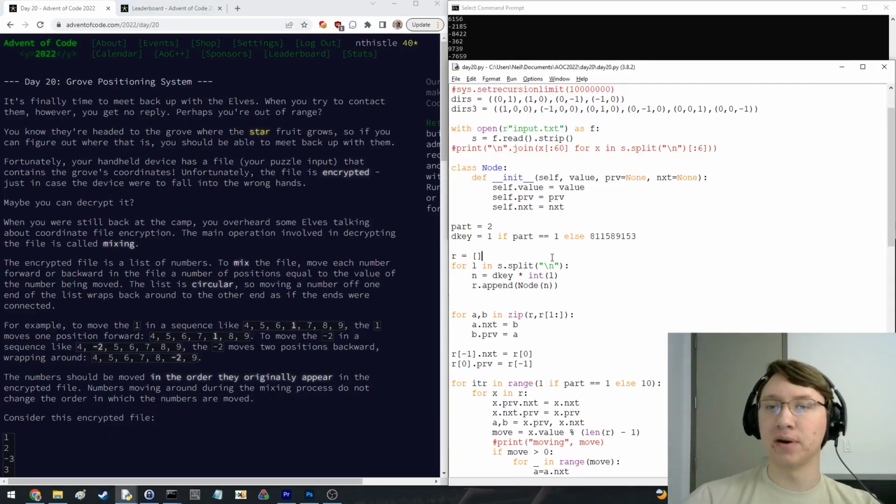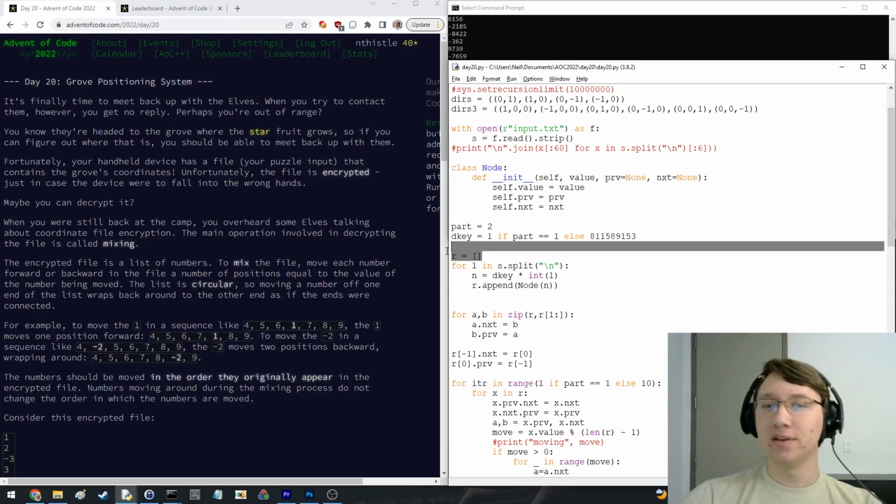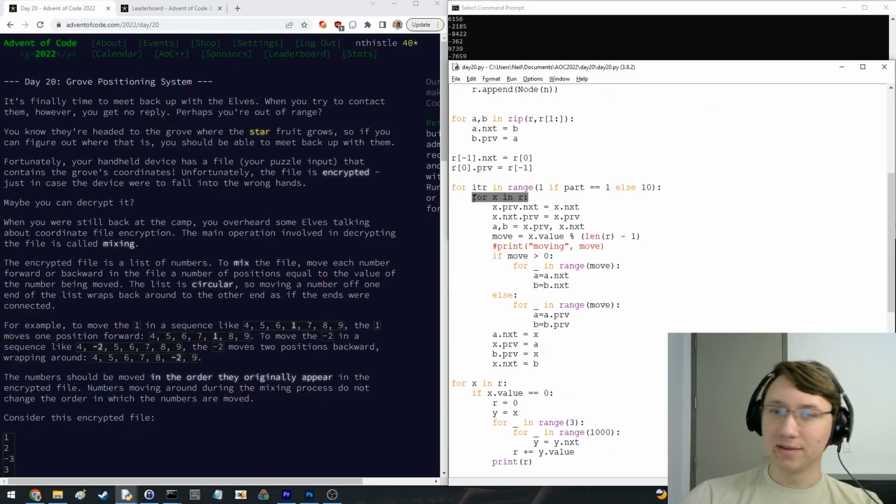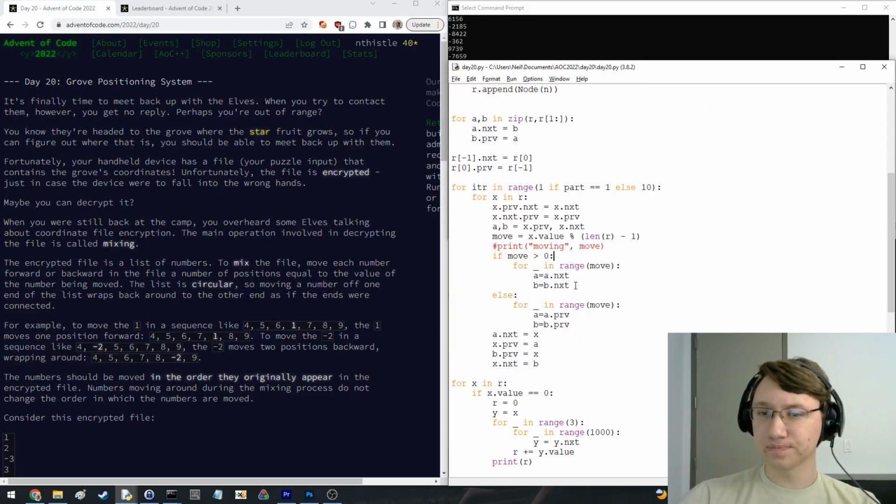I bet a lot of people got burned by trying to do the linear scan to go back and find the numbers in the list. But since I just keep the node references, I can literally just iterate through this list of node references that I've kept, and it's not much work at all to move something relatively.